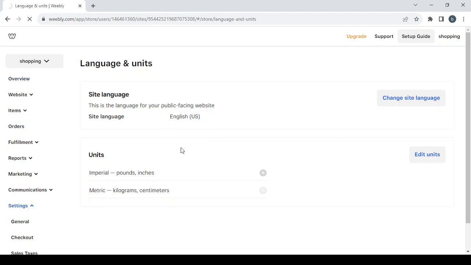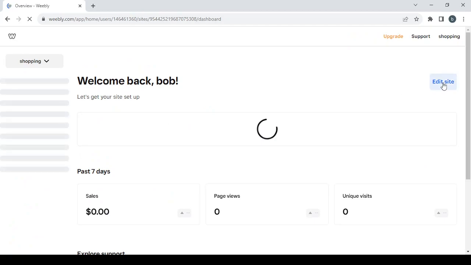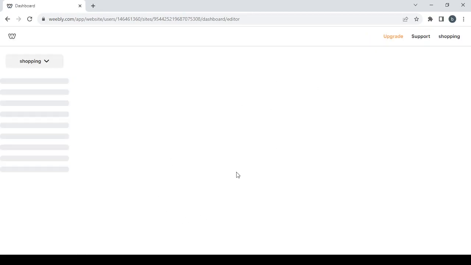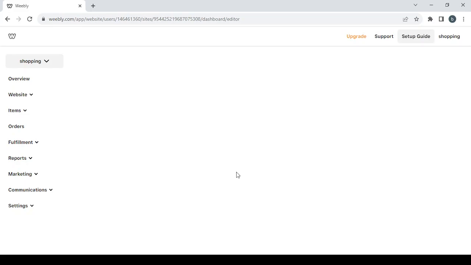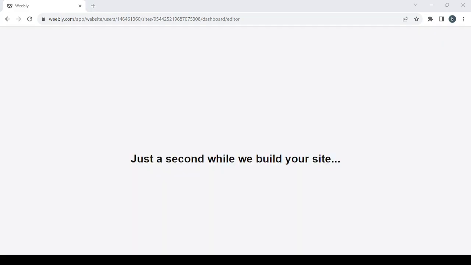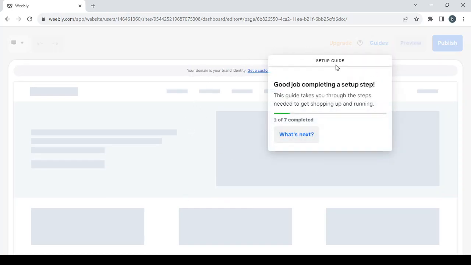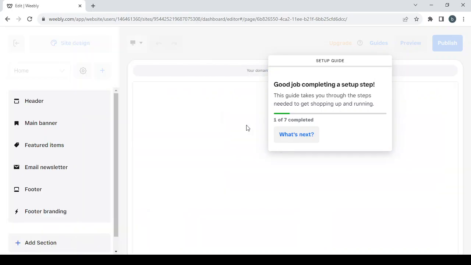Let's go back to the overview and let's proceed to the editing phase by clicking on the edit site button, and just give it a few seconds to load. It will not take much. You will just need to be a little bit patient. And here you have the setup guide if you want to go with it. If not, just ignore it, it will disappear right now.